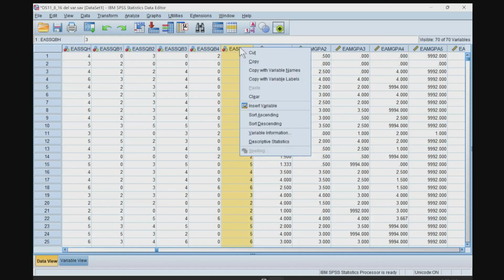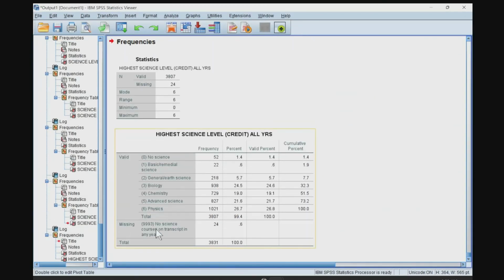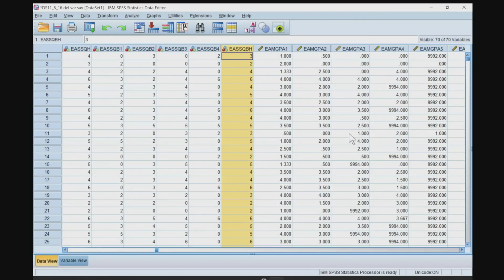So you can repeat again with the next variable. Go to descriptive and check how many missing values there are. If the missing values are not too many, then you can replace them with no subject taken, which is 0. But if there are too many missing values, like 9992 here, then you can basically remove this variable.